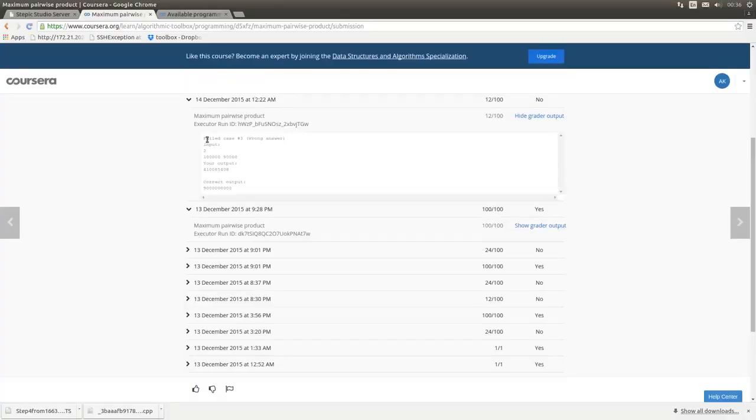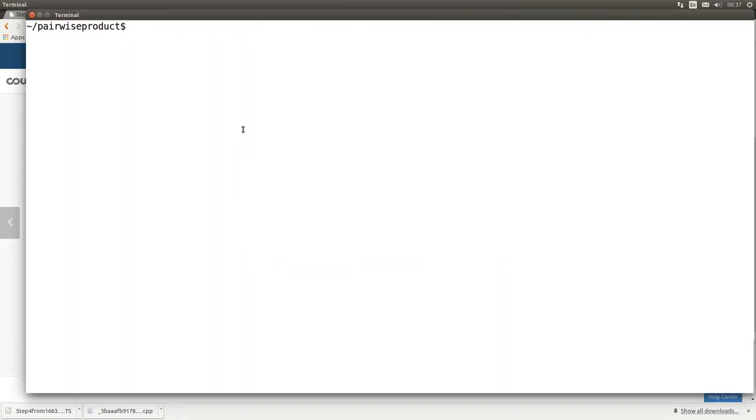Let's take a look. So it says that our solution failed test case number 3, which consists of just two numbers. The first one is 10 to the 5, and the second one is 90,000. Let's check whether we can reproduce this behavior on our local machine. So let's call our program with just two numbers, 10 to the 5 and 90,000.